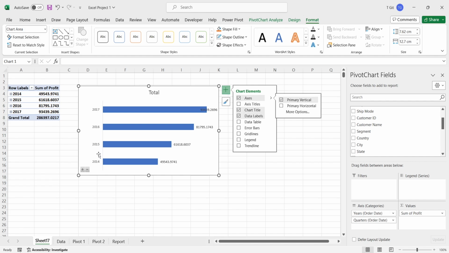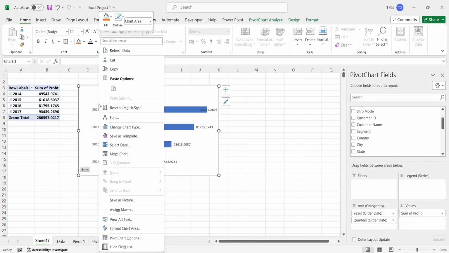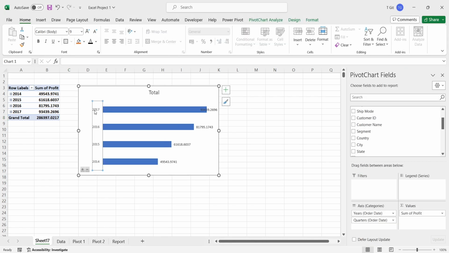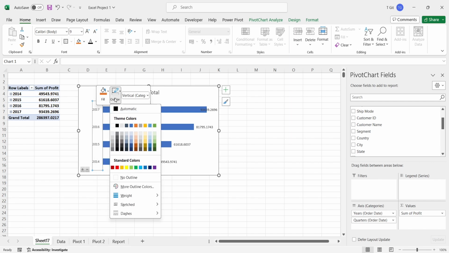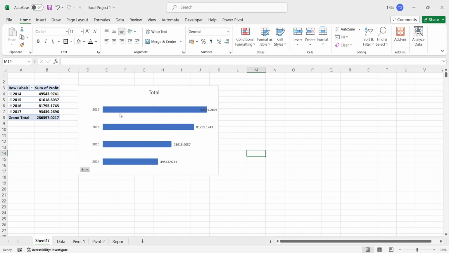And along the values which are being represented along the vertical axis, I do not want this thin colored gray line to be here. So I'll simply right click on this part. I'll select this part, right click on it, and from this outline, I will select no outline. I hope it's gone now. Yes, it's gone.